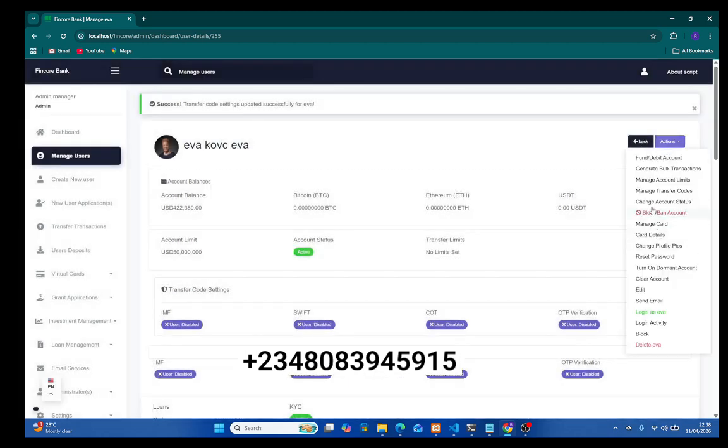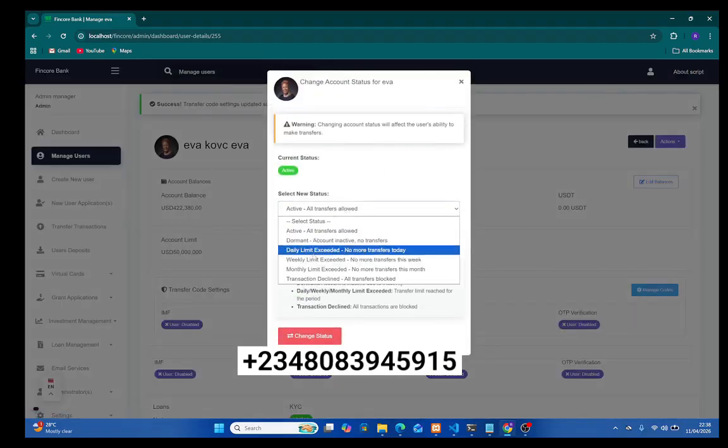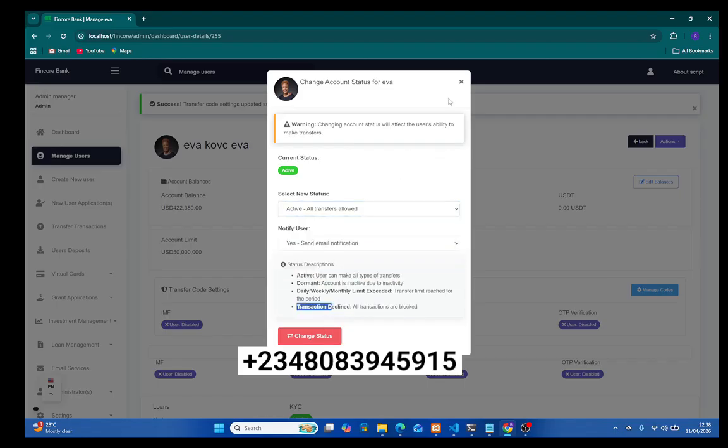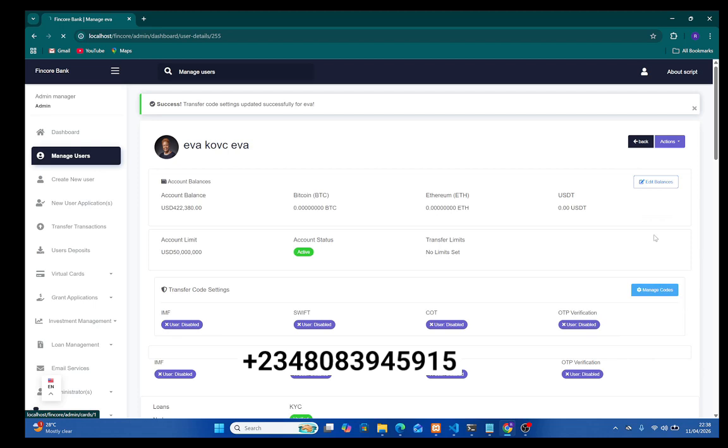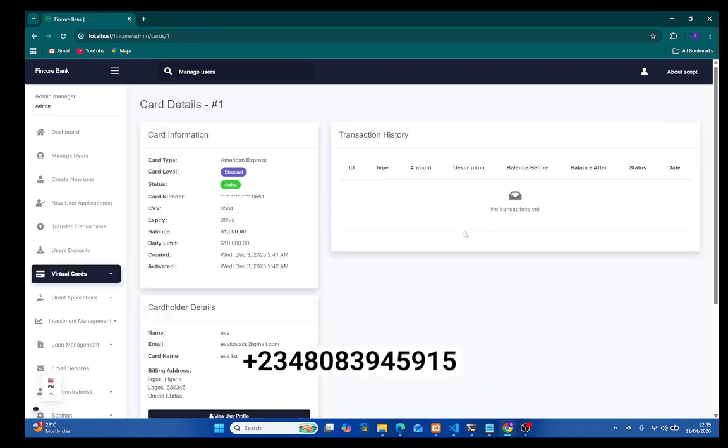All right, so we can manage transfer code and change account status. Currently the account status is set so that all transfers are allowed. We can put it on dormant, and no transfer will be allowed. Daily limit is exceeded, weekly limit is exceeded, monthly limit is exceeded. These are the statuses we can add to the bank. We can block or ban a user. We can see card details of the user.